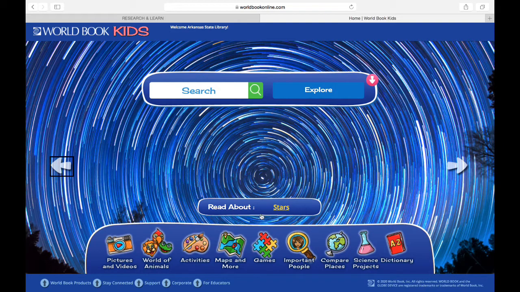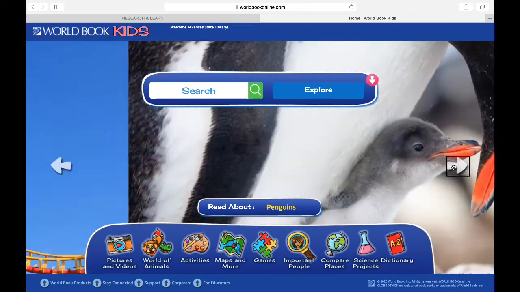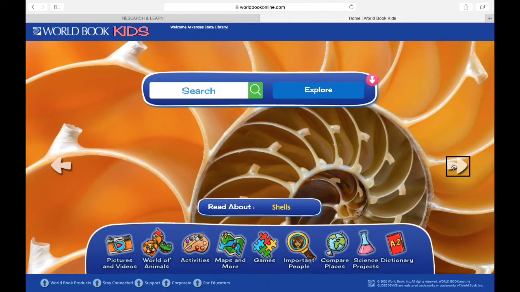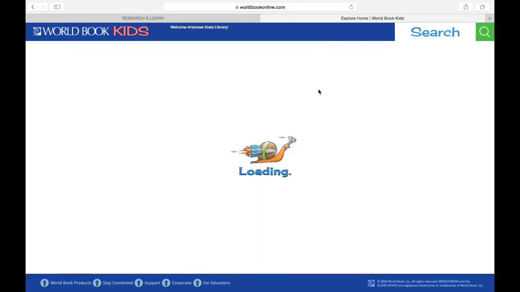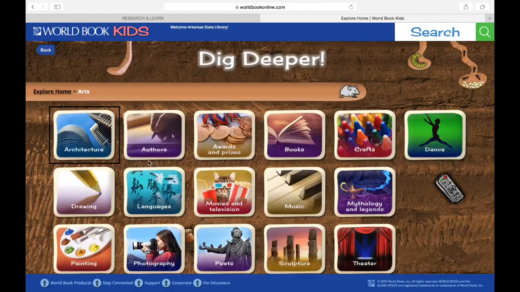On the home page, you're going to have a pre-populated search result, and you can use these arrows to scroll through the other suggestions that they have for you. If you don't know what topic you want to research, you can also click Explore, and this will take you to a list of categories that you can browse through. If you click on a category, it's filled with more subcategories, and this is just a really great rabbit hole to dive down into if you don't know what you want to research.